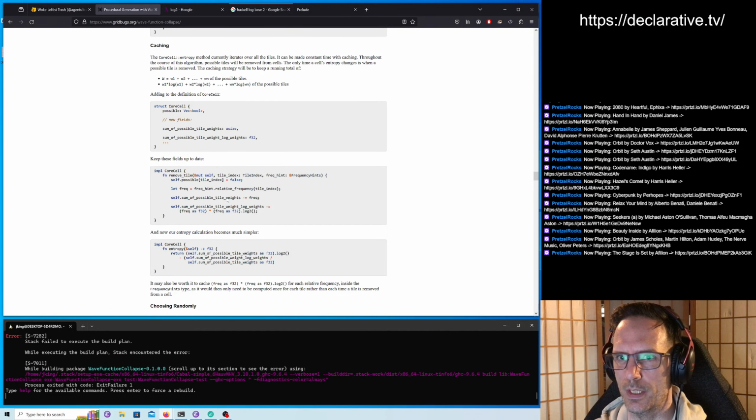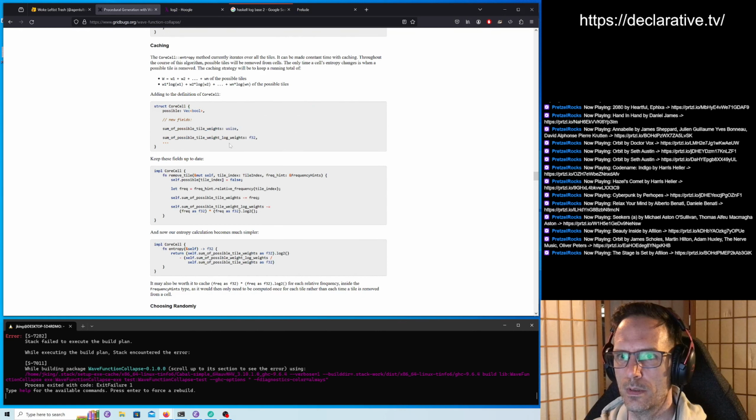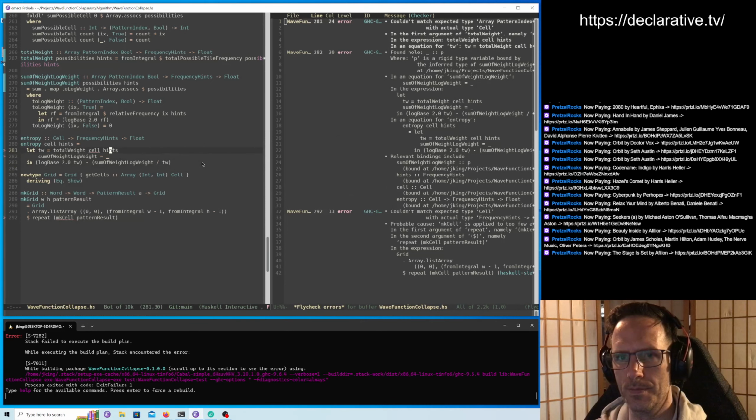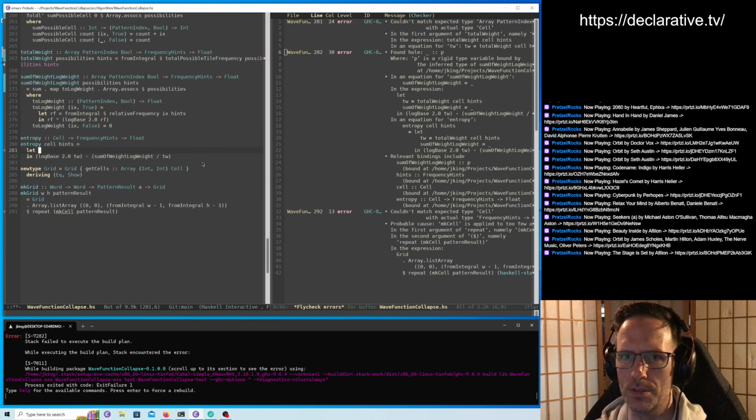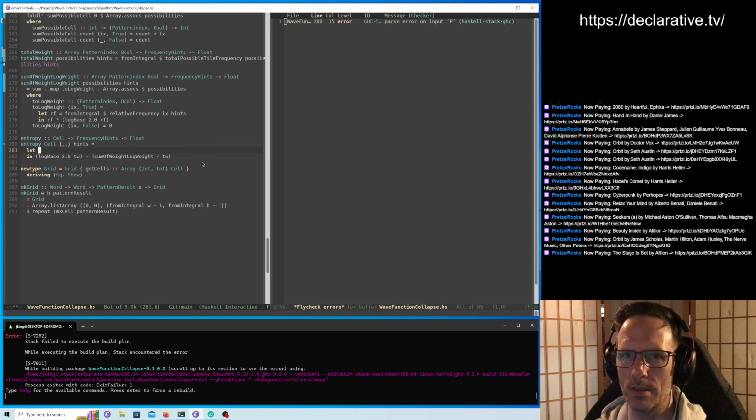All right, the simplified version of it now can just... entropy, yeah. So then we can just simplify the expression down here. Because we can get the TW and sum of weight log weight out of the cell. We don't use cell anywhere else for that. Yeah, I think we can just pull it out with the overloaded records.